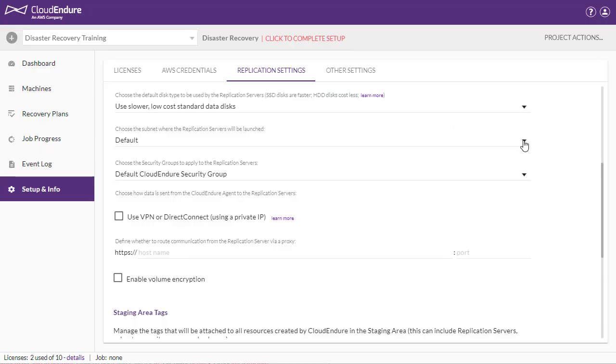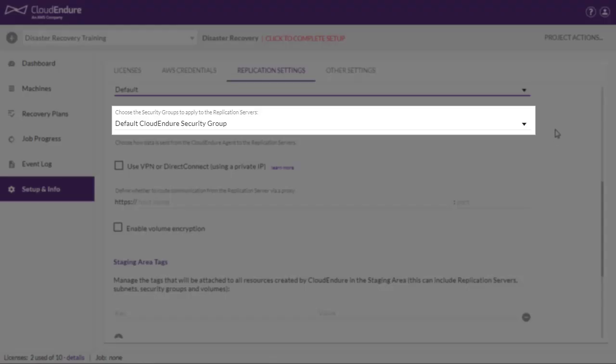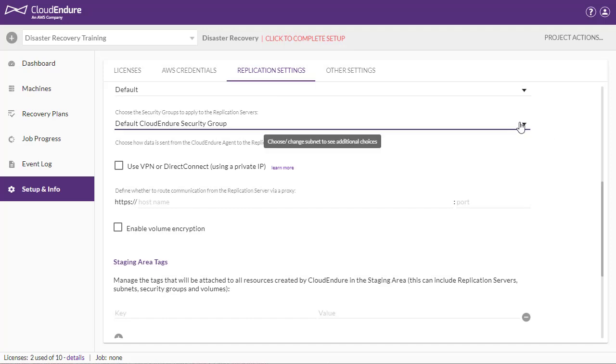The default subnet is the subnet that is allocated to you by AWS. Choose the security group to apply to the replication servers. A security group acts as a virtual firewall, which controls the inbound and outbound traffic of the staging area.